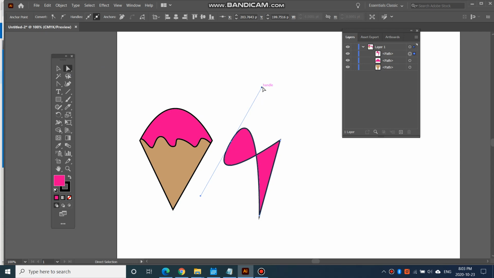All right, so using the direct selection tool, I'm going to grab the handle on the right and bring it to the other side. Did you see that? From the right, I dragged it down and untwisted it. So there we go, that's better.